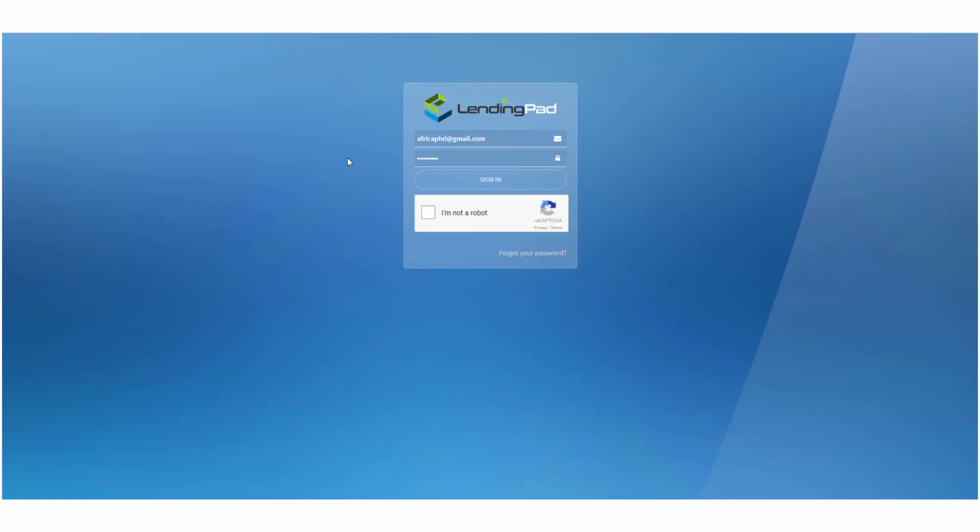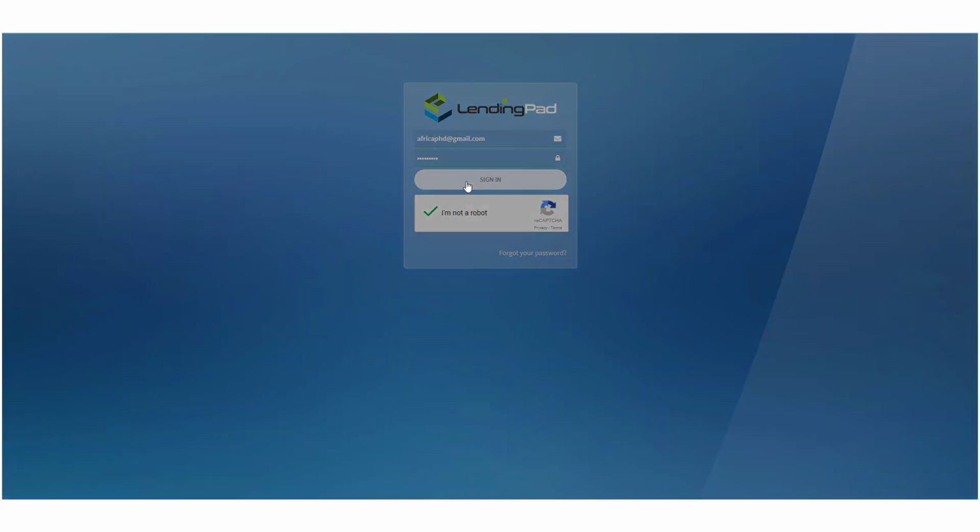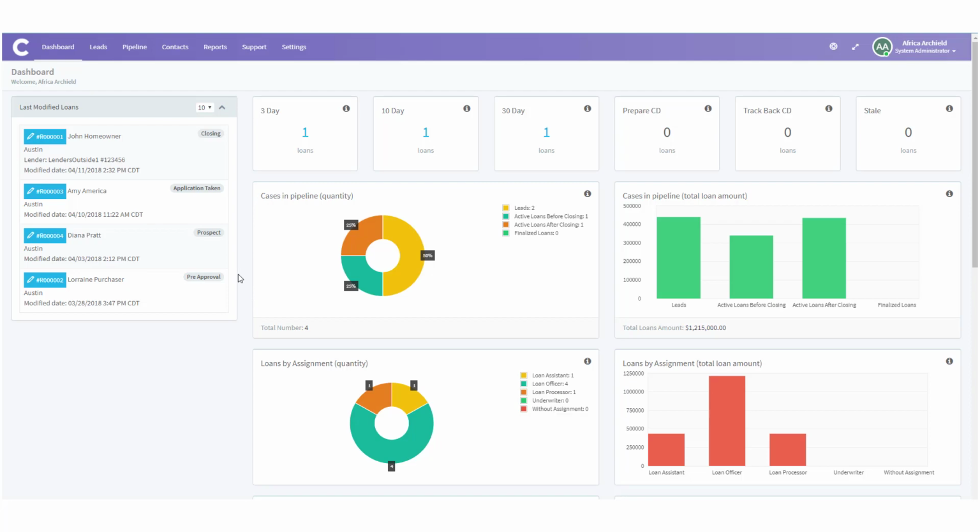If you're wondering how to request a MERS number in LendingPad, let me show you how, step by step. First, log into LendingPad. In this case, we're going to use Lorraine Purchaser.